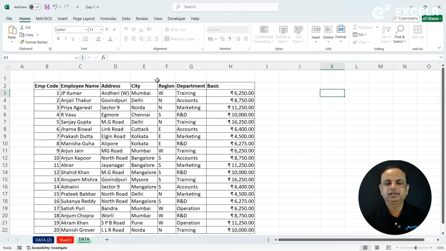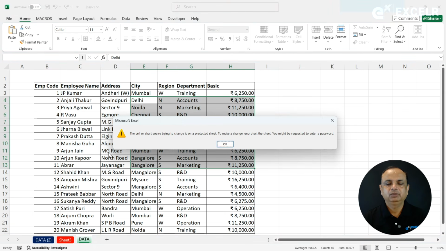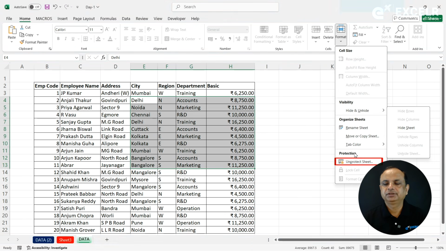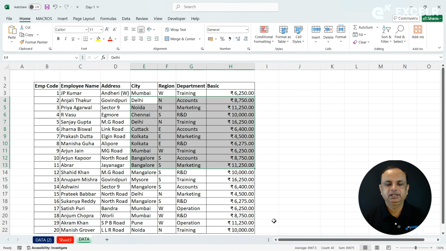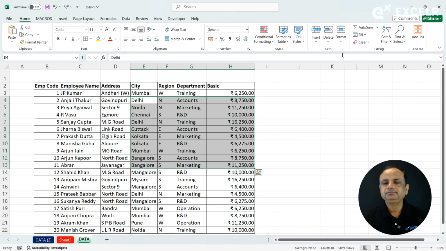So if you press OK right now, after this if you go and try to modify some data here, it doesn't allow it. We get an error here: the cell or chart you're trying to change is protected. To change it, you have to unprotect the worksheet. For that you require the password. So remember, if you are not supplying the right password, you will not be able to edit this worksheet. Now how to unprotect: again follow the same process, go for the unprotect option, give the correct password, and you can see you are able to edit the worksheet. Control Z here.